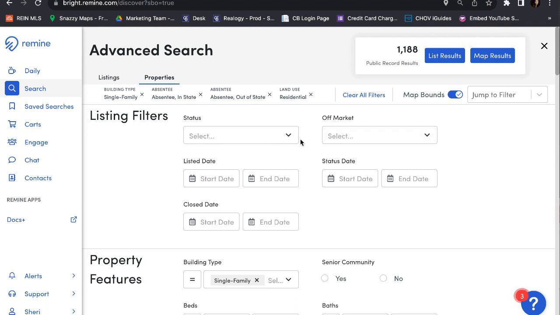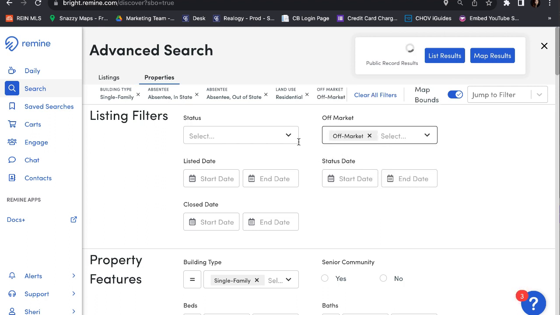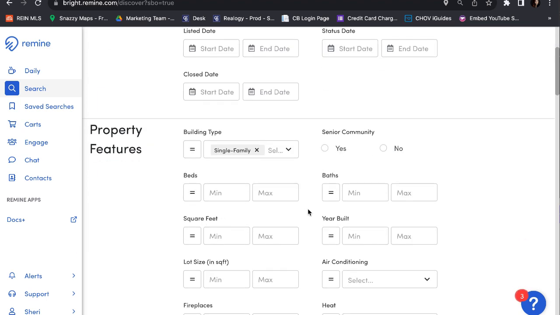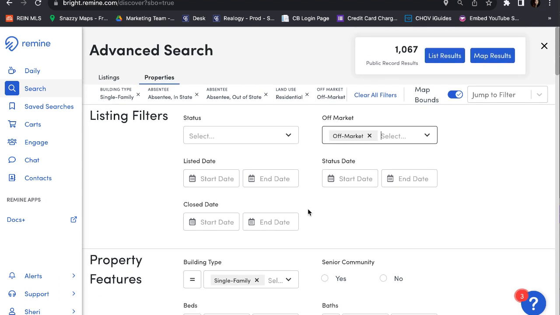And then your results will show both properties that are on market as well as ones that are off market that aren't currently listed. So we want to make sure that we're not spending money targeting listings that are currently active. So we're going to click on off market and select off market. And that's going to drill down to a little bit less, down to about 1,000 records, which I think is perfect for a farm.